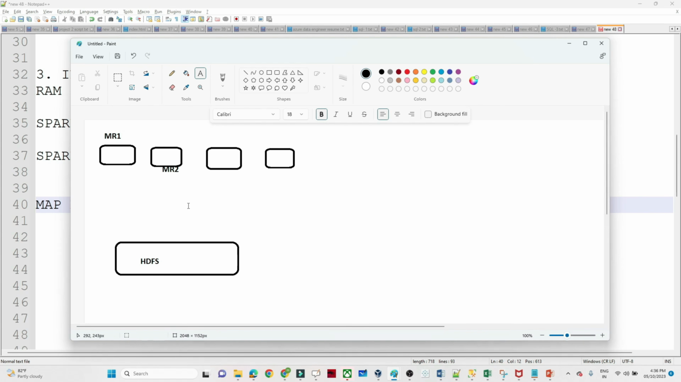Now in the case of MapReduce, how does the process happen? First it will take an input from HDFS, that is one input task. Once it processes, it will write again into HDFS. In the same way, MapReduce task 2 will again take an input and again write. So multiple times input and output happens in MapReduce, and you are hitting the disk multiple times, which is a very slow process. That's why it is slow.